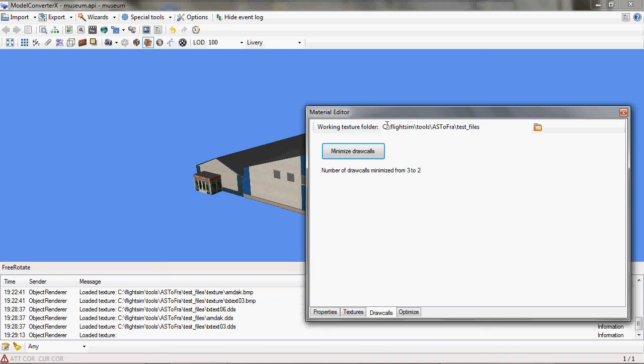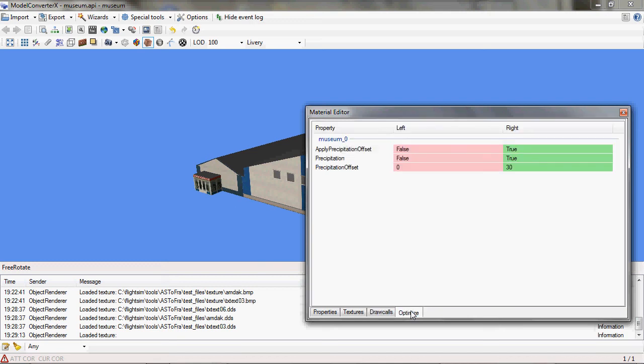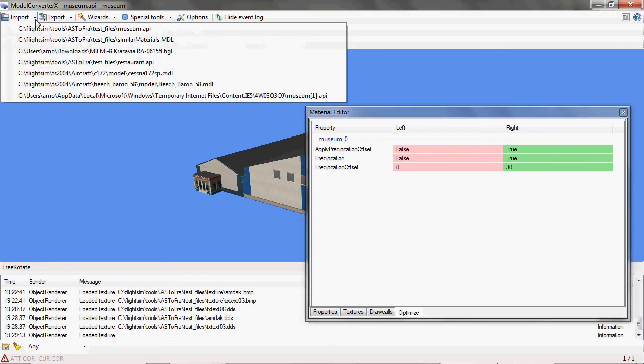And also for the draw call minimizer, it's important that you define the output folder because that will be used to write the new textures. And then the last tab is optimize, and it can be used to find differences between materials. I'll load another model so that I can demonstrate it a little bit better.